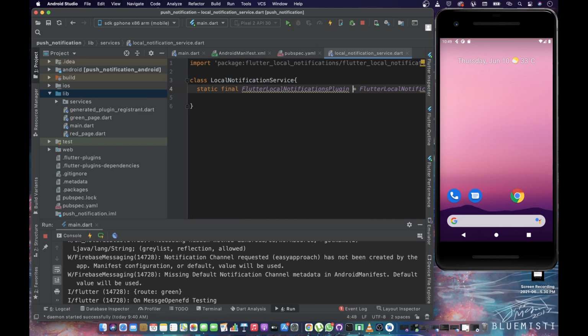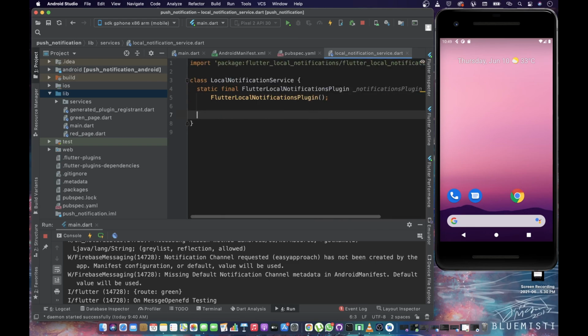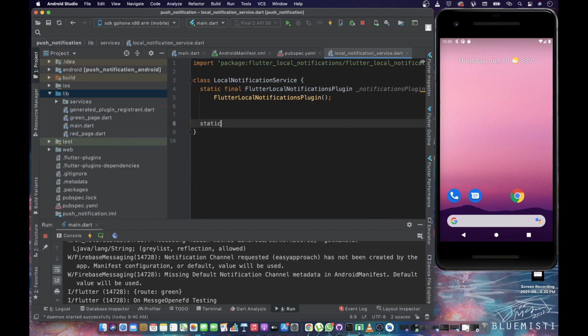And we have to give the name also, plugin, notification plugin. Okay, that's great. And then we are going to make a method inside it, which will be the initialize method. So it will be responsible for initializing this local notification and for creating the channel and all.